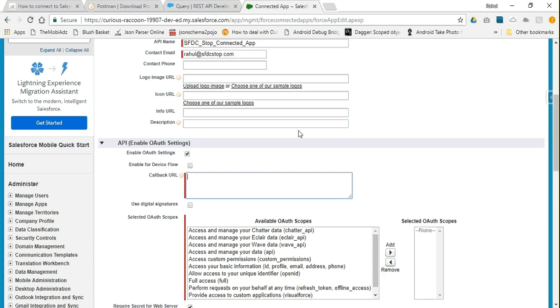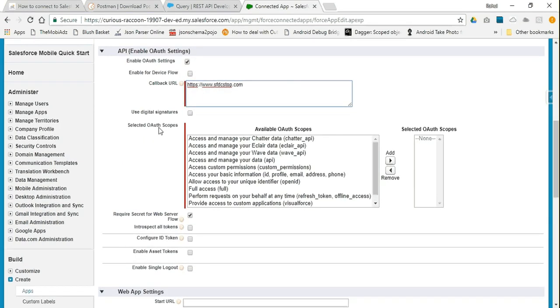So for the callback URL, I can write anything here. For now, I am writing sfdcstop.com, and next we need to select the auth scopes.